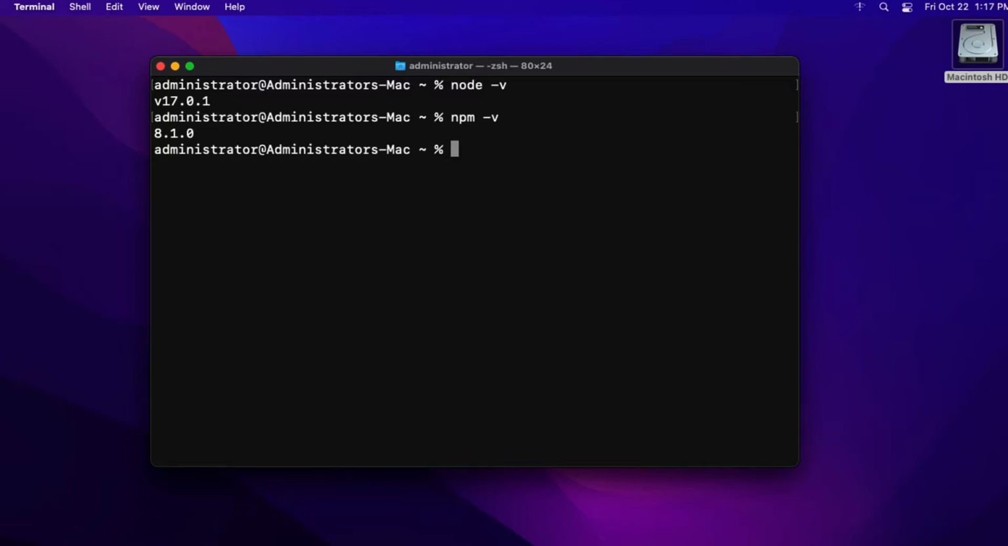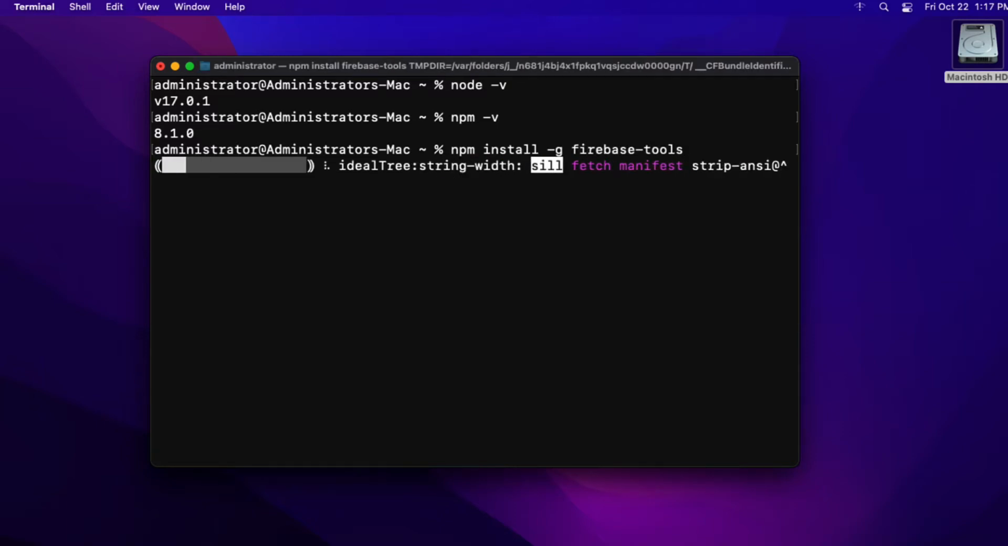Now you have everything you need to install the Firebase tools, which gives us the emulator suite. To install Firebase tools, we'll use Node Package Manager with the command npm install -g firebase-tools.